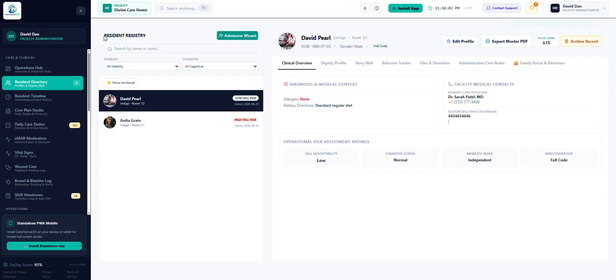So first of all, this is called the resident registry. In this place, you have the list of all the residents in the facility. You can sort them by those that have mobility levels: independent, assisted, wheelchair, or immobile. And you can use cognitive ways to also distinguish them. So we have the names listed down here.